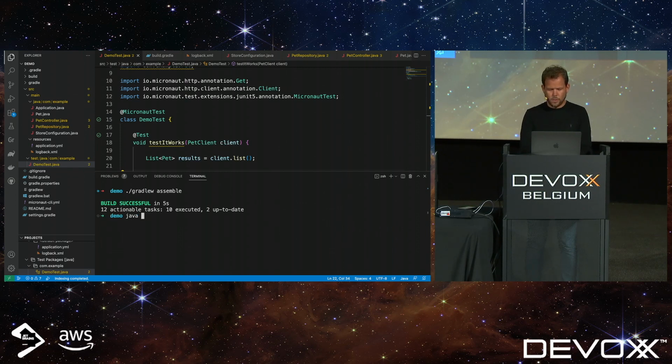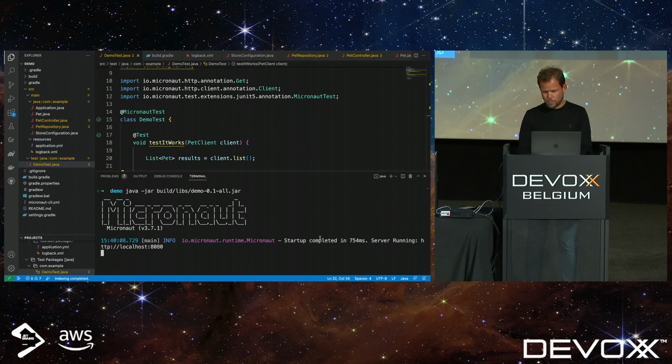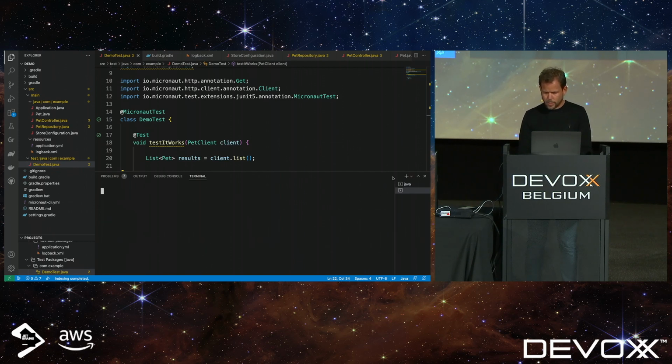And I can do java jar build libs, and I can run my application, right? There it is. So it starts up in 754 milliseconds, something like that. I can come in here, open another terminal window, and say HTTP pets.